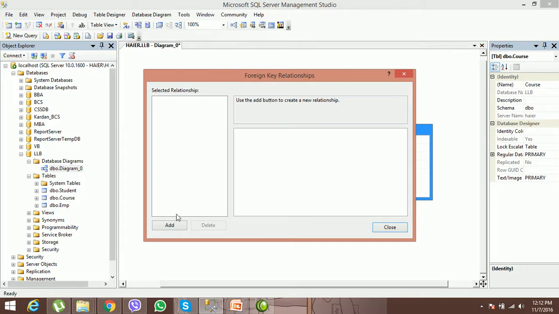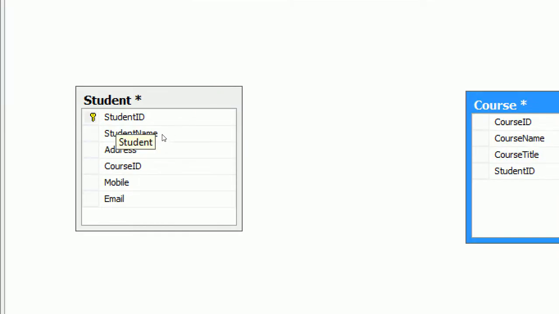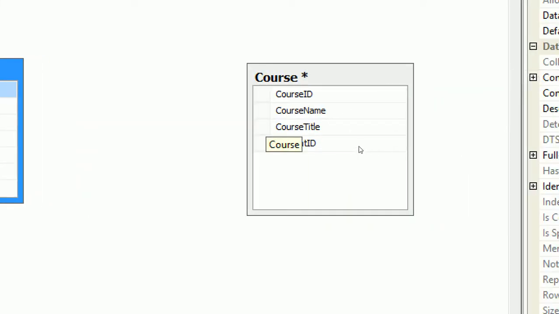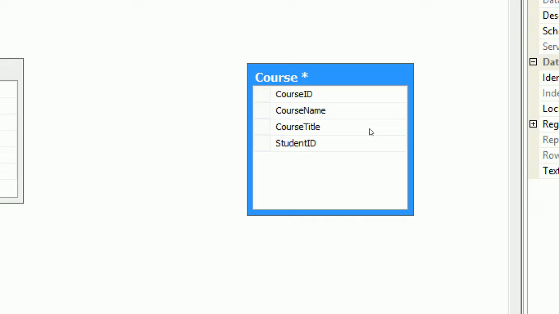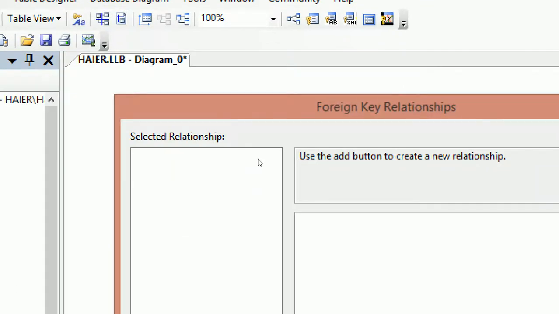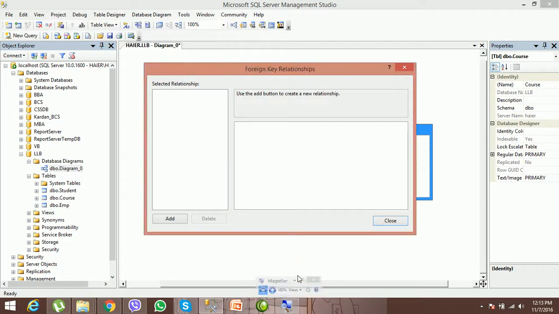Clear? One more thing: you need to select the foreign table, the table in which you are using your identifier as foreign. The identifier in the student table is my student ID. You are seeing a key here, and I want to connect it with the student ID, which is the foreign key, the partial identifier inside my course table. So I need to select the course table, then go to Table Designer. Here I will select Relationships. By default there is no relationship available here, so I need to click Add.